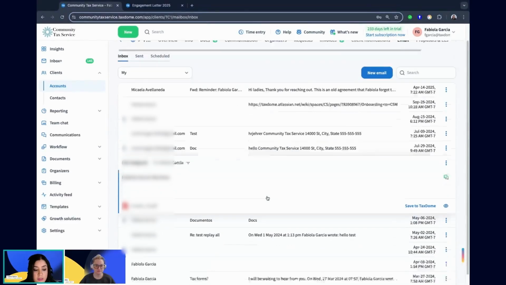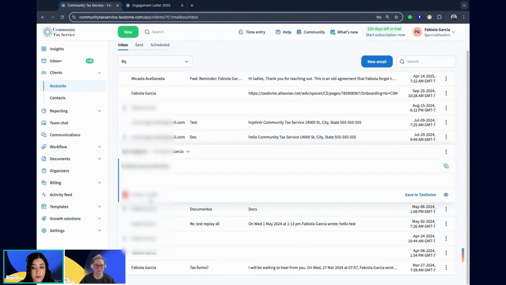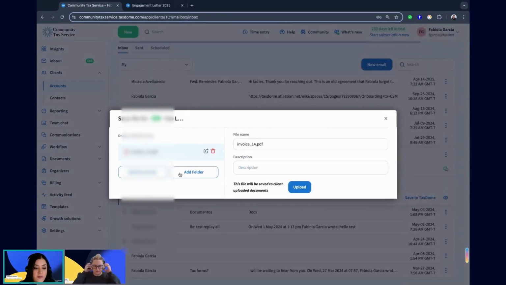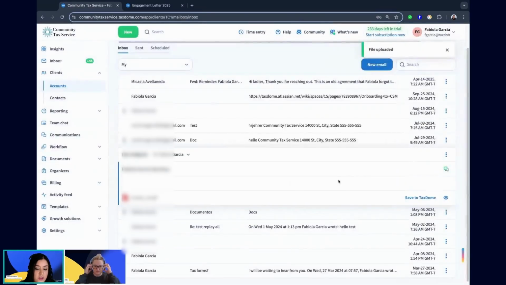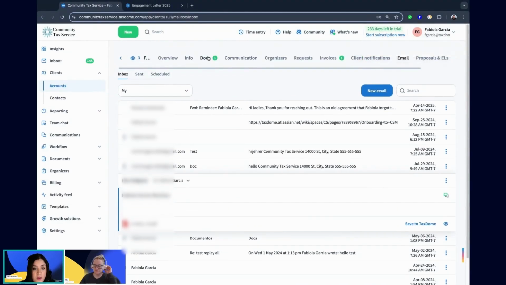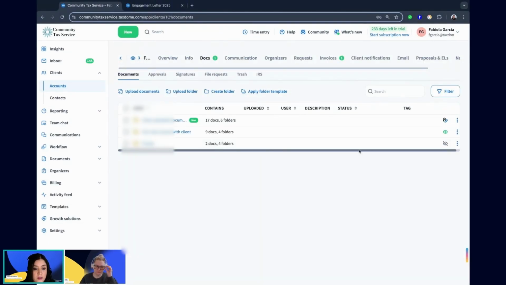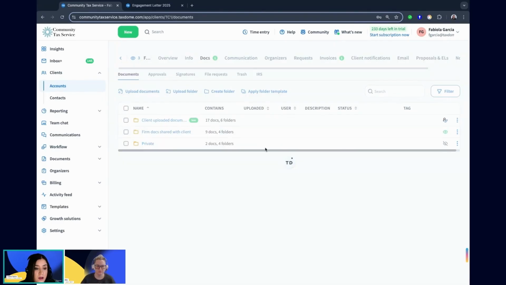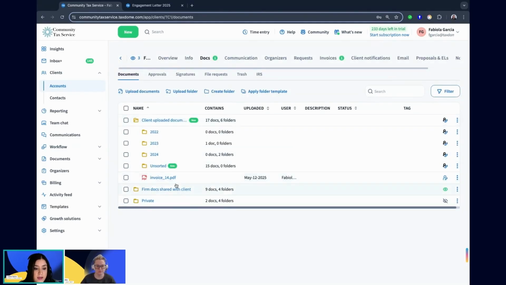And when you look at this information, they may attach something into the email when in fact you probably wanted them to upload it, but they instead sent you an attachment. You can save to TaxDome, click on this button, and it'll tell you where you want to save it and what folder, and then you just upload it. It'll show up in their folder. So if you go to Docs, this is where that stuff is going to show up, right in here.